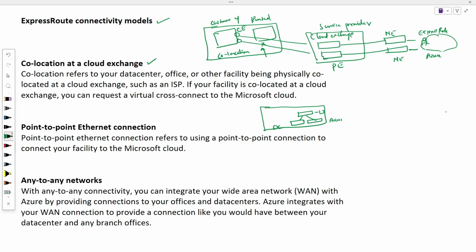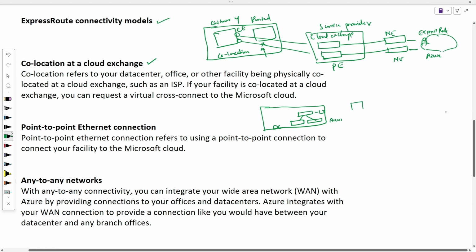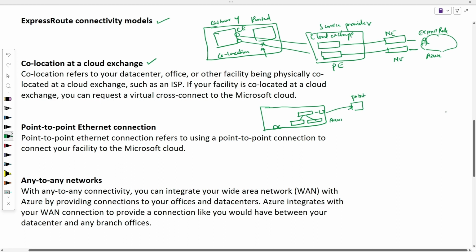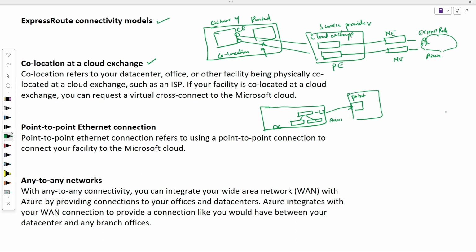So if you have an existing network like this and you don't want to use the co-location facility, in that particular case, there is an option from the service provider who provides the point-to-point connection. You connect to the point where the service provider has given an option for you to exchange your network via the point-to-point connection through the service provider network, and eventually you connect to the Azure.